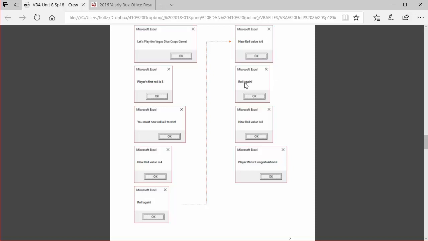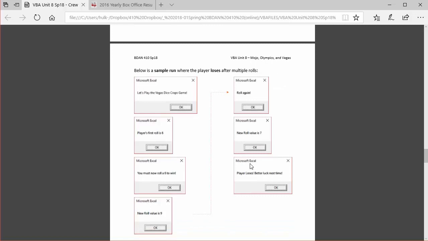Roll a 6. Have to roll again. Roll an 8. Aha! I re-rolled the initial roll. Player wins. And then the next page shows an example multi-roll game where you lose.